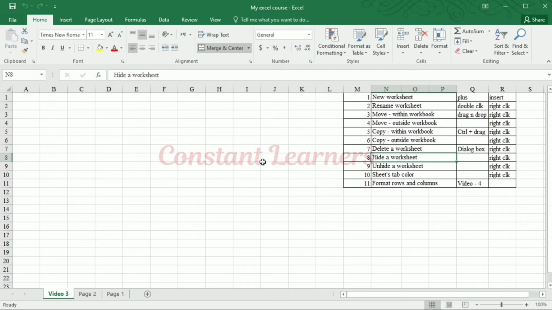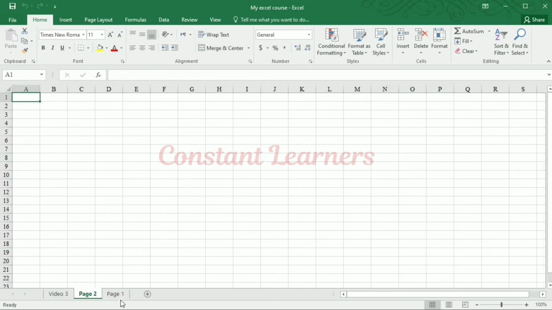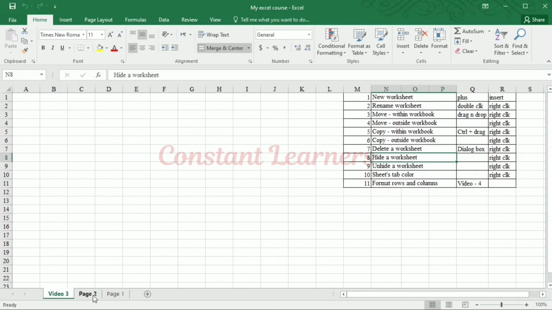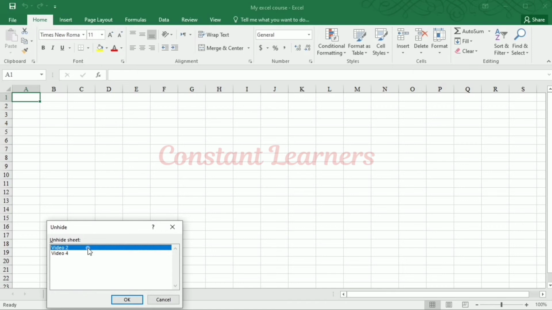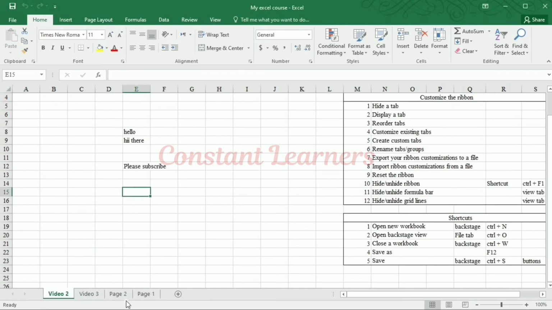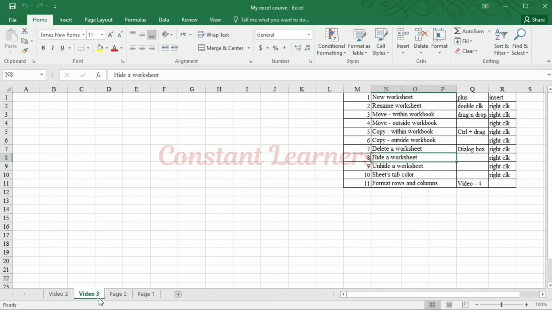Now if I want it back, I want to unhide the worksheet. On any of these worksheets, on any of these pages, I could right click and select unhide. Now I have 2 worksheets hidden, video 2 and video 4. So I'm going to return video 2 back. Now video 2 has come back. So that is how we hide and unhide a worksheet.